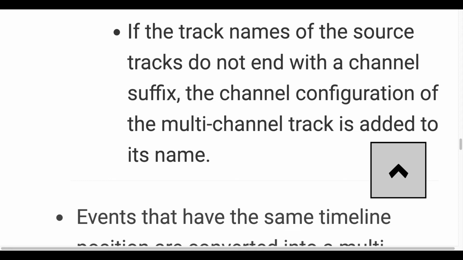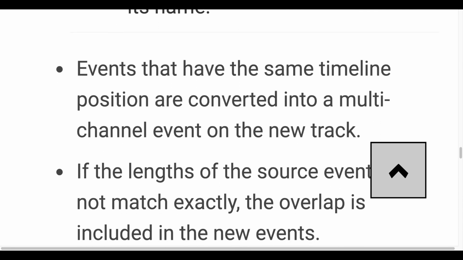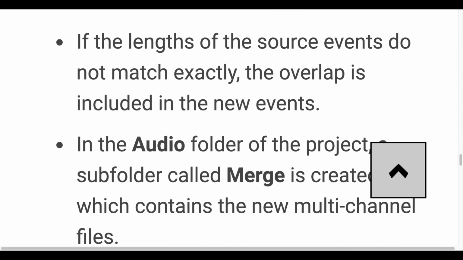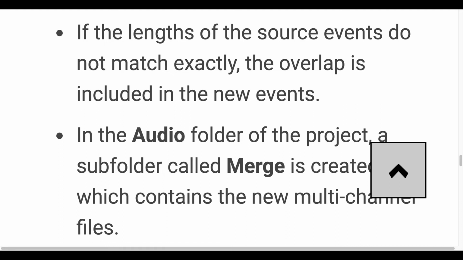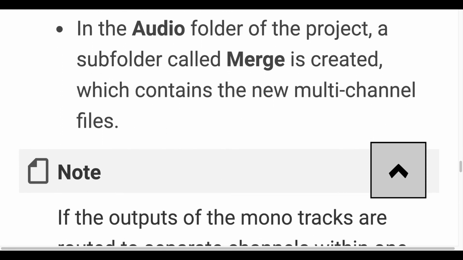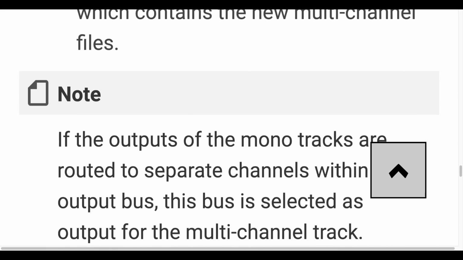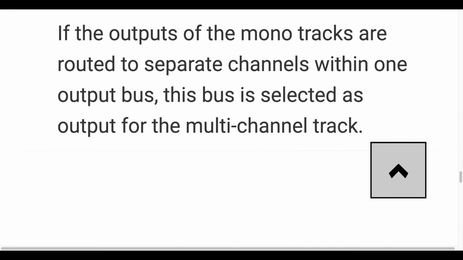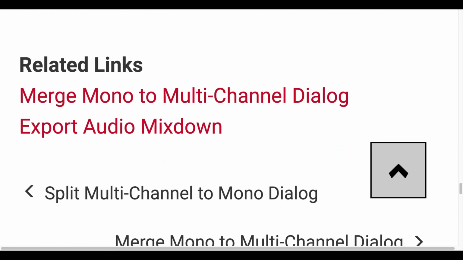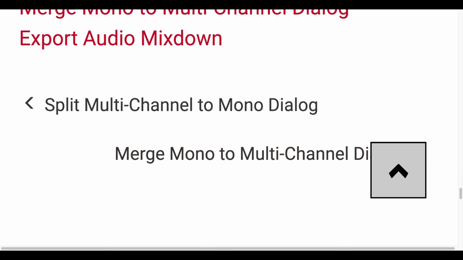Events that have the same timeline position are converted into a multi-channel event on the new track. If the lengths of the source events do not match exactly, the overlap is included in the new events. In the audio folder of the project, a subfolder called Merge is created, which contains the new multi-channel files. Note. If the outputs of the mono tracks are routed to separate channels within one output bus, this bus is selected as output for the multi-channel track. Related links. Merge mono to multi-channel dialog. Export audio mixdown. Split multi-channel to mono dialog.